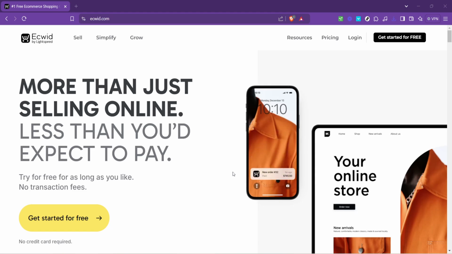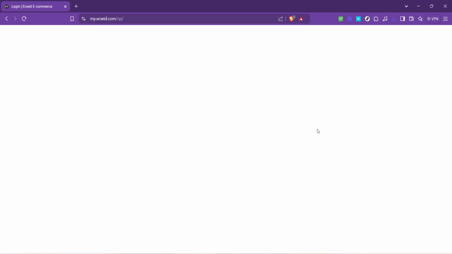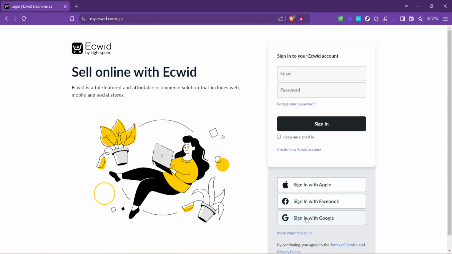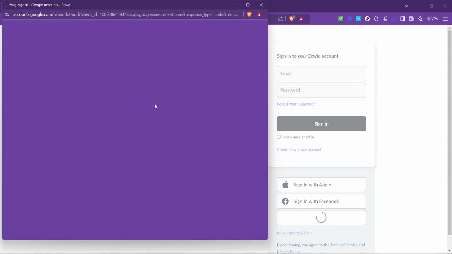Let's begin by visiting the official Ecwid website. You'll find it by searching for Ecwid #1 free e-commerce shopping cart and free online store. Upon reaching the home page, your first task is to click on the login button. This action will navigate you to the login page, where various sign-in options are presented. For many, the simplest way to get started is to use the sign in with Google option. It's quick, it's easy, and it means one less password to remember.